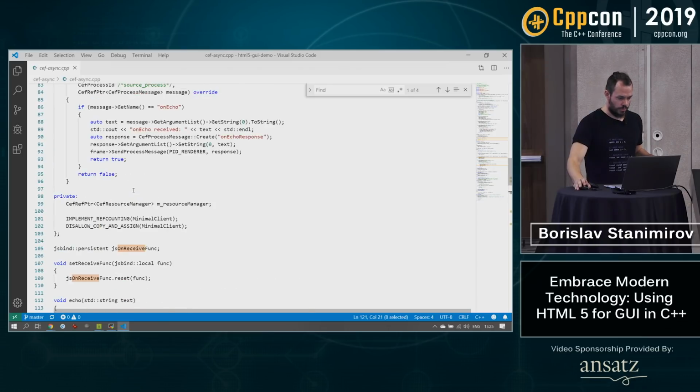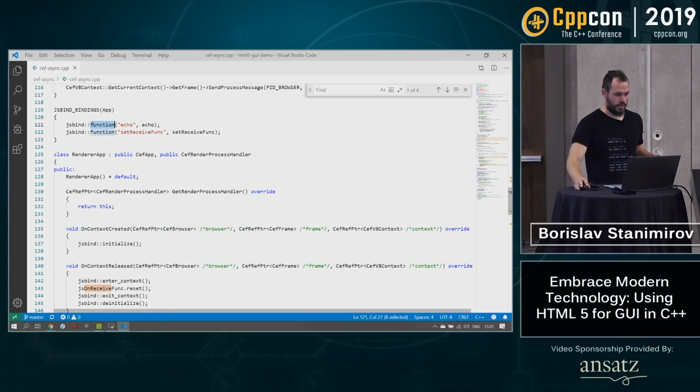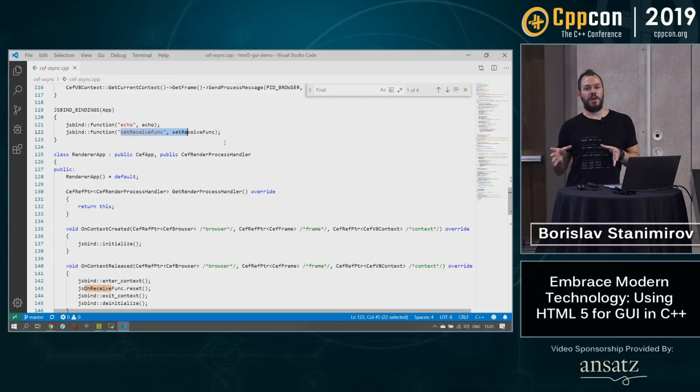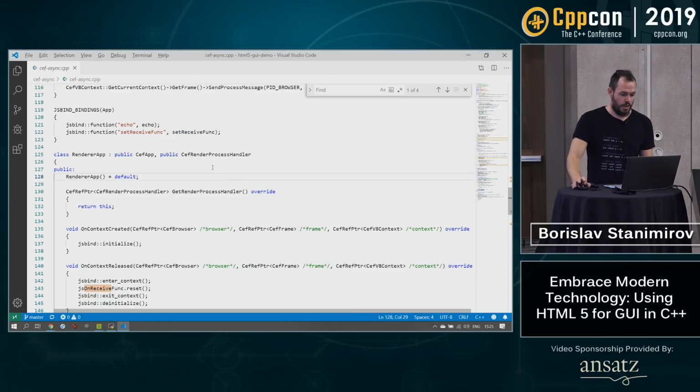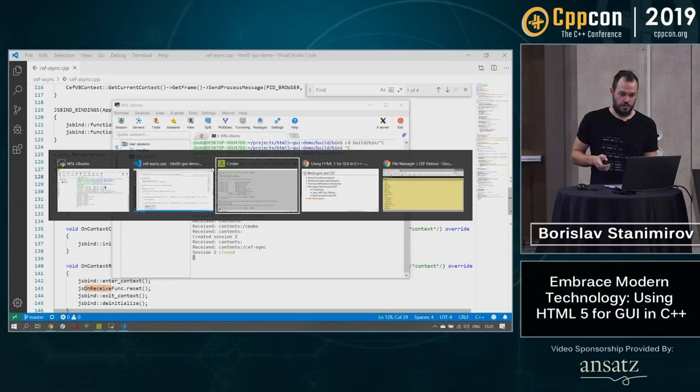several small functions. Oh my God, I'm lost in my own code. OK, JSBind bindings, I'm here. I expose the function echo, which the browser, the HTML calls. And I also expose this function, which is used by the HTML5 code to set the callback that I'm going to use to respond with messages. This is basically the gist of it.